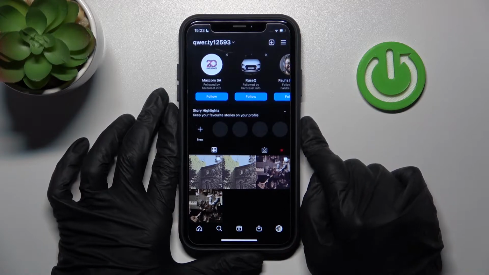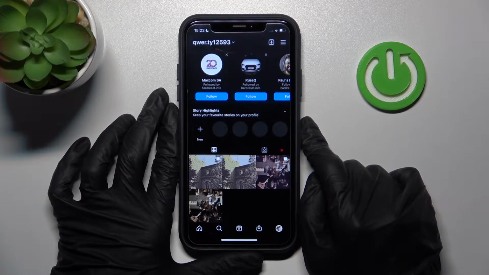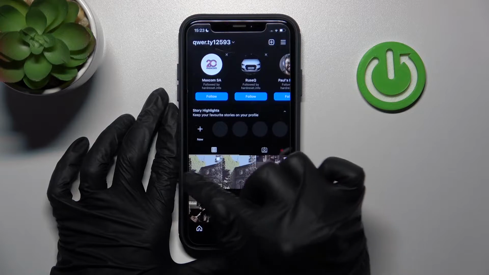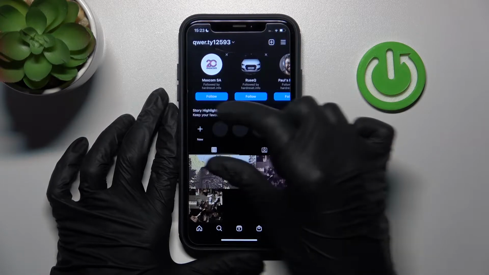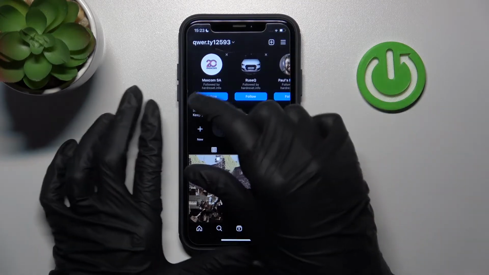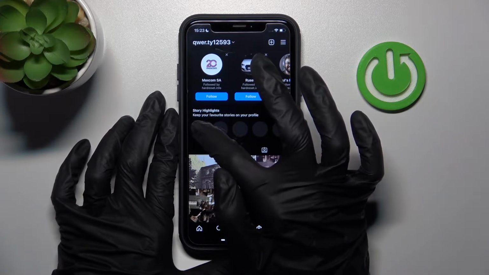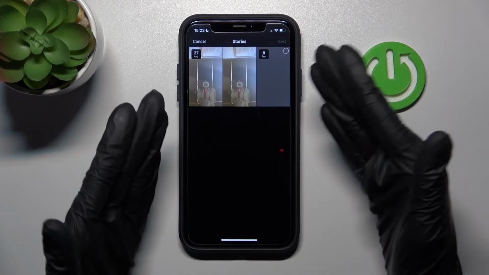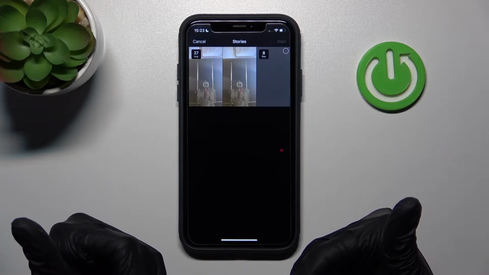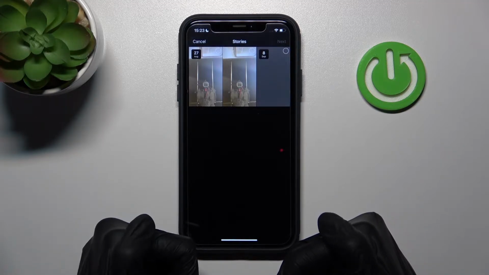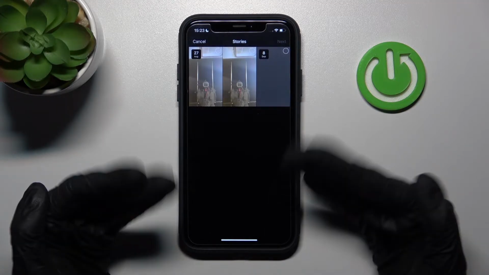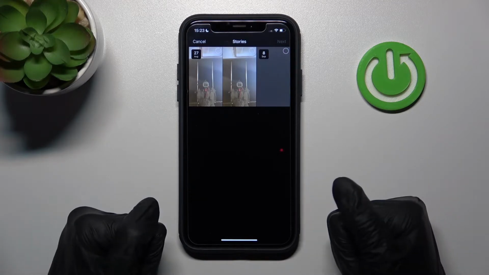So how to manage it and how to create a new one: we just need to pick on this plus icon, which is on the top, in the central part of your account. Let's click on it, and later you will get access to the whole list of your Instagram stories. This is the whole catalog and the whole history of your stories.